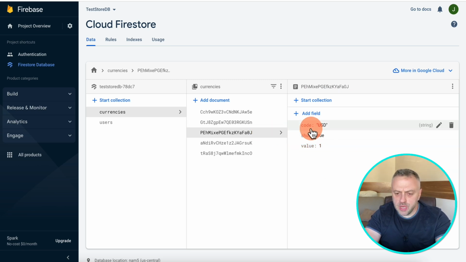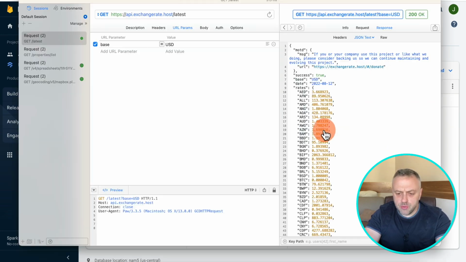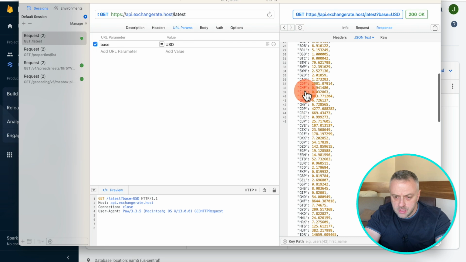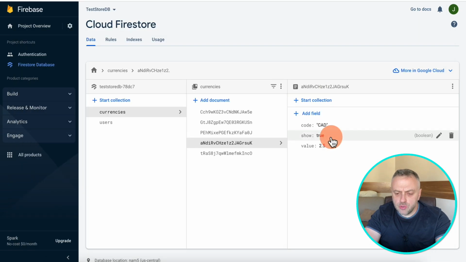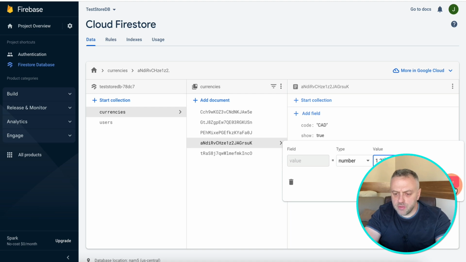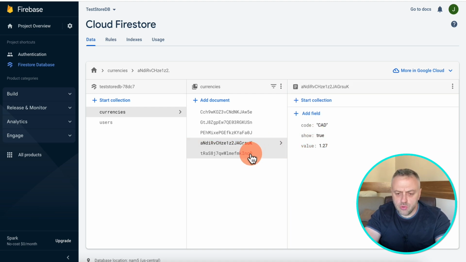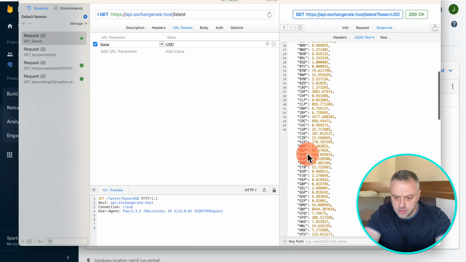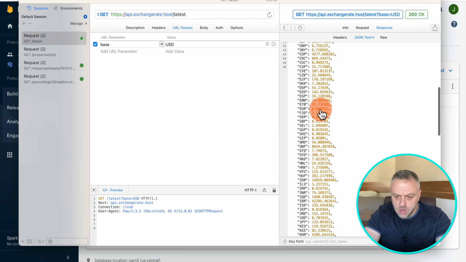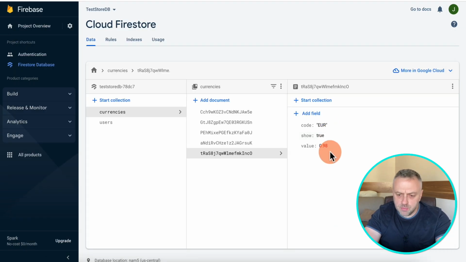And next we have USD, which is always going to be 1 in this example. Canadian dollar, 2.5. I don't think that's right. CAD is 1.27. So $1 buys you 1.27 Canadian dollars. It's also true, which means that the user is interested. And we have the euro, true, 0.98. Let's find the euro here. EUR is 0.97. Let's put 0.97 here.